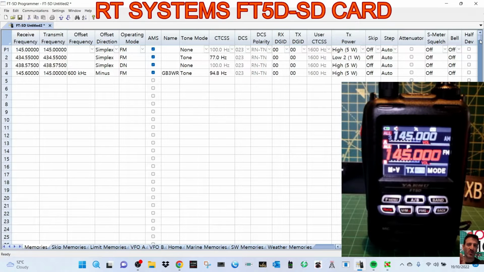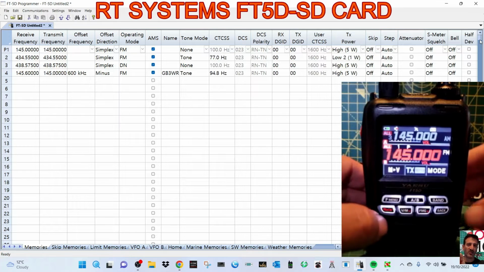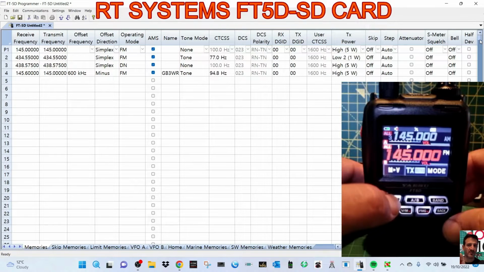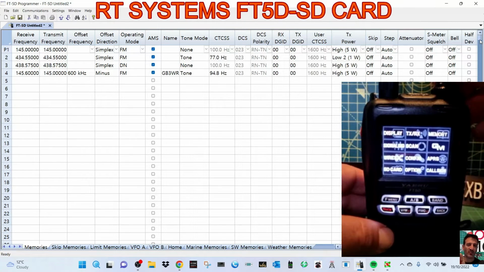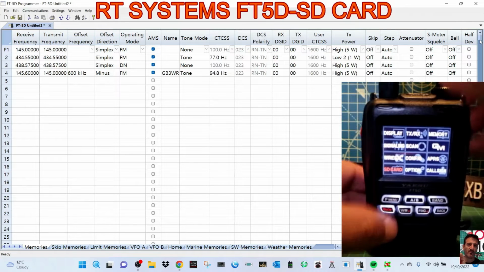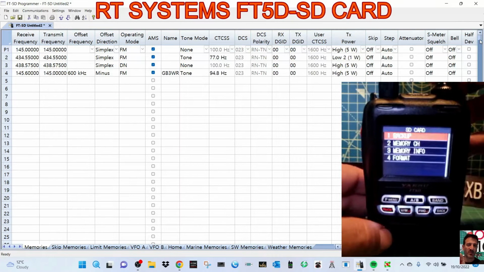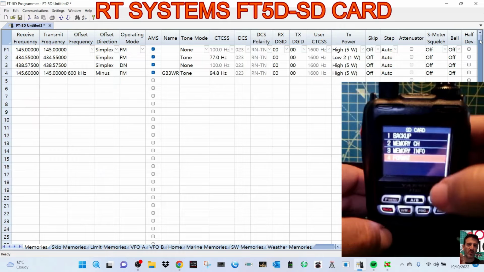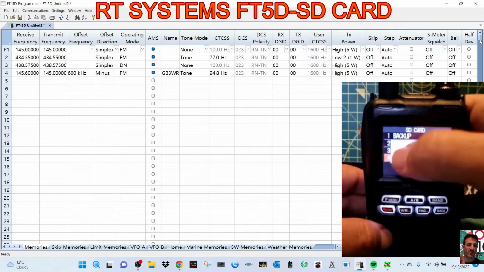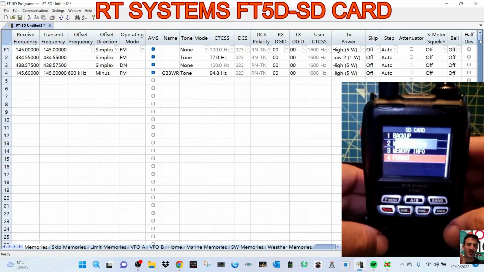So we're going to program our FT5D using RT Systems and the SD cards. We've already formatted the SD card in my PC. We now put it into the FT5. Hold down F menu, scroll to SD card, tap that, and then we're going to format it. Make sure you've got a backup if you need one. So it'll format. This is going to help prepare the SD card for our RT Systems software.